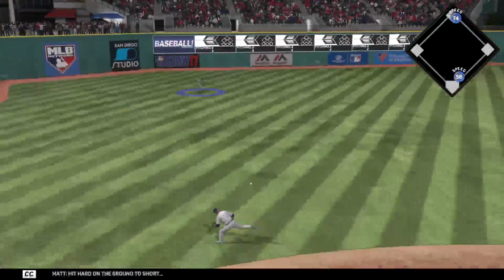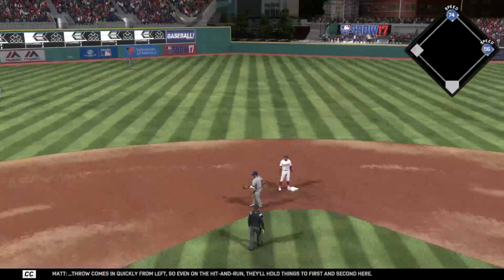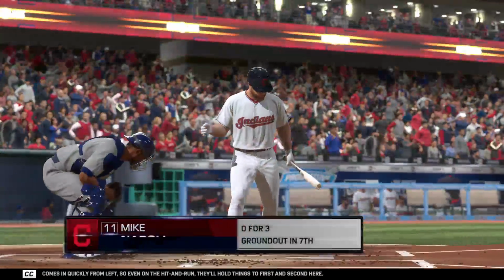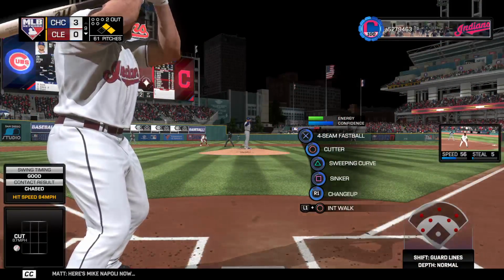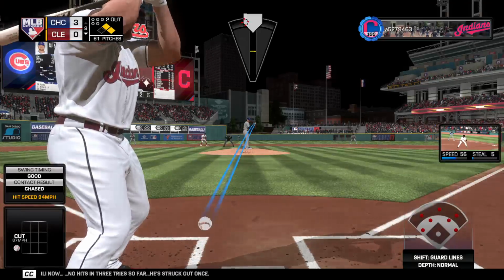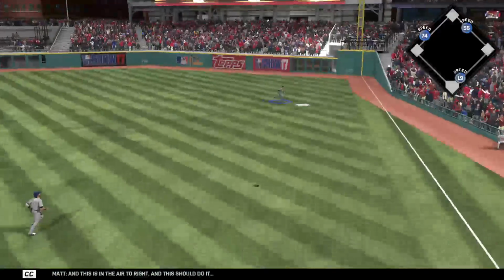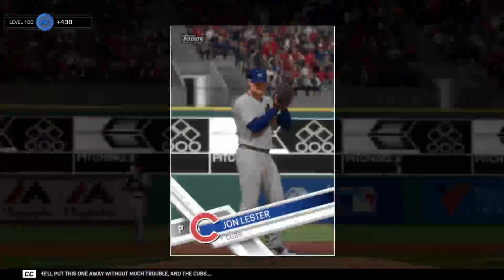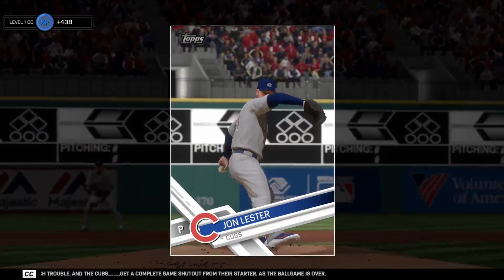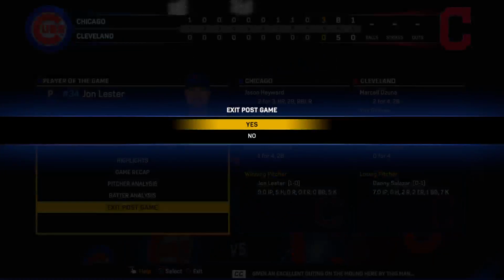Hit hard on the ground to short, and that's through for a hit. Throw comes in quickly from left, so even on the hit and run, they'll hold things to first and second here. First baseman. Here's Mike Napoli now. No hits in 3 tries so far. He's struck out once. And this is in the air to right, and this should do it. And he'll put this one away without much trouble, and the Cubs get a complete game shutout from their starter as this ball game is over. And guys, the Cubs were given an excellent outing on the mound here by this man, Jon Lester.